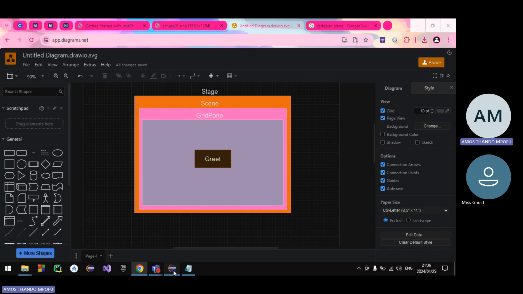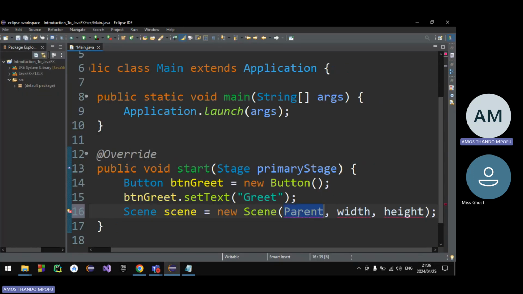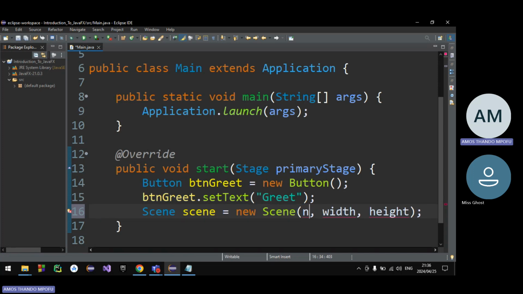So for now, we're not going to use the parent. We're not going to use nodes. We're not going to use panes to display. I'm going to place the button directly on the scene. I'm not saying you should do that. I'm just showing you what's the problem with doing so. So I'm going to say, what's the button that I want to add? It's BTN grid, right? There we go.